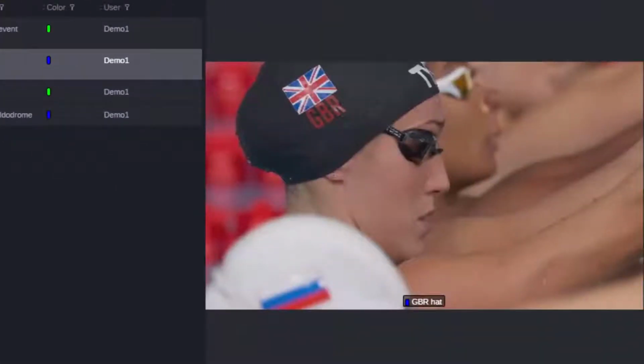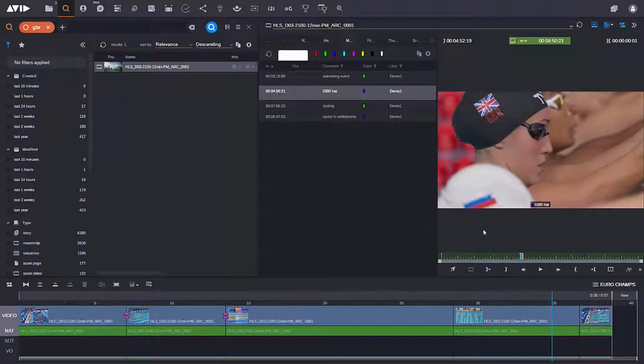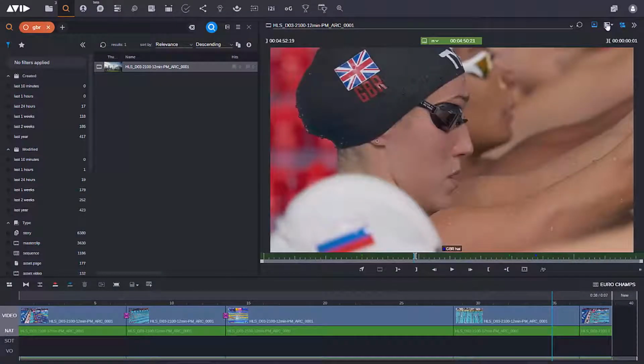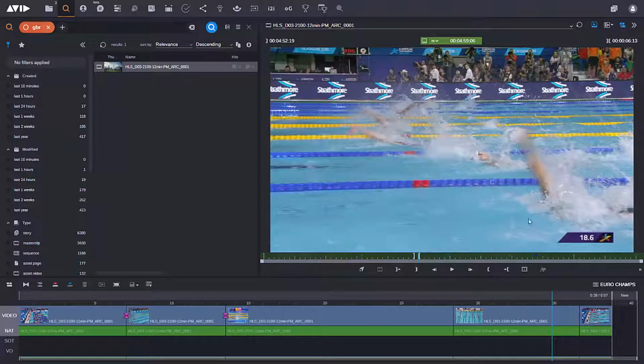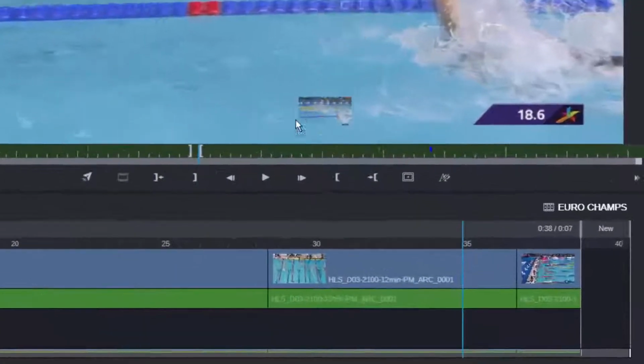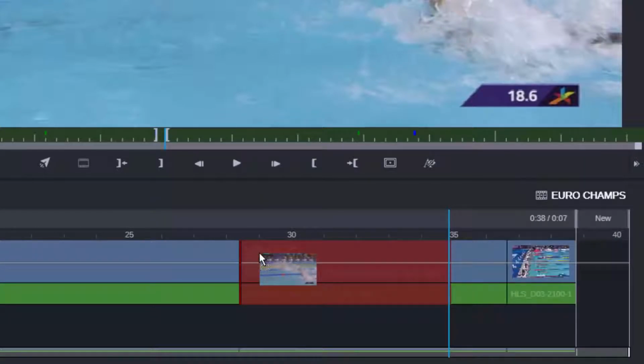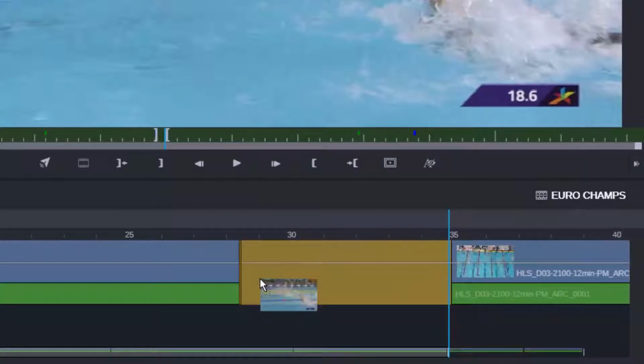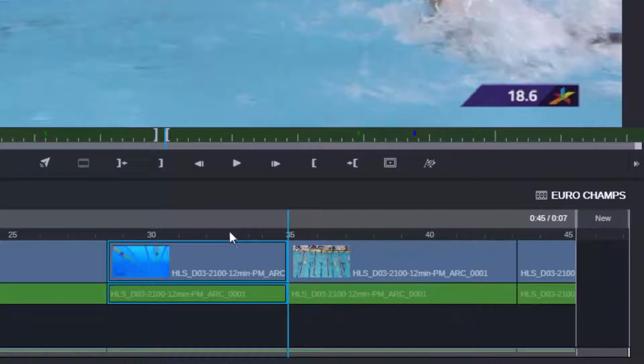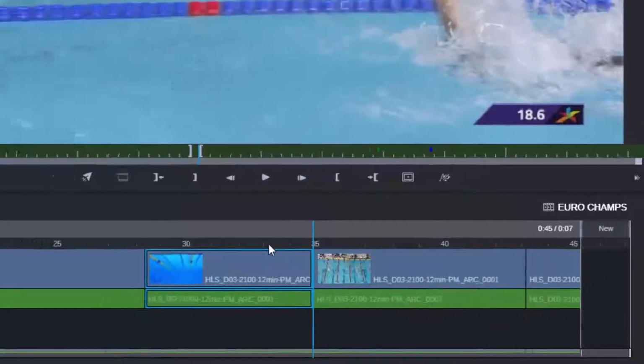Now if I double click, it takes me directly to that point, and there you can see my logger has added GBR hat to match what's actually on the swim cap itself. So let's take this shot and edit it into the timeline. So what I'm going to do now is I'm just going to hide my markers tab, and then I'm going to mark an in point, and I'm going to scrub forward a little bit and mark an out point, and then I can easily add this into my timeline just by dragging and dropping. Here you can see I can do an insert, or I can do an overwrite edit straight into the timeline itself.